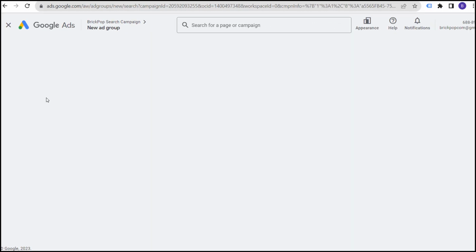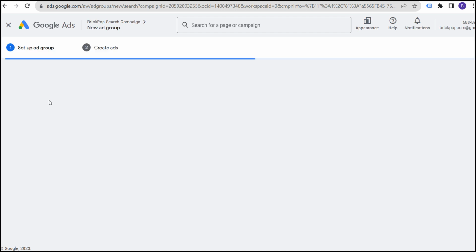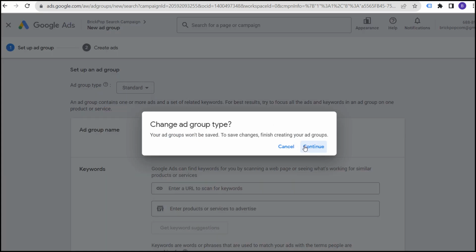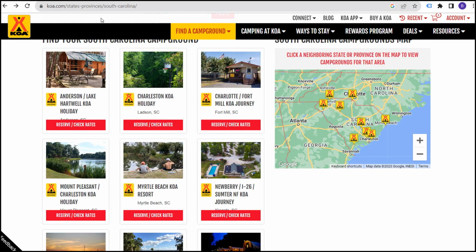And this is where you can choose to create a dynamic ad group. So I'm going to go over some different strategies for creating dynamic ad groups. And the example I'm going to be using today is, let's just say KOA.com. So the camping company has a ton of different campgrounds all over the place, and says, we want to start advertising some of our different campgrounds.